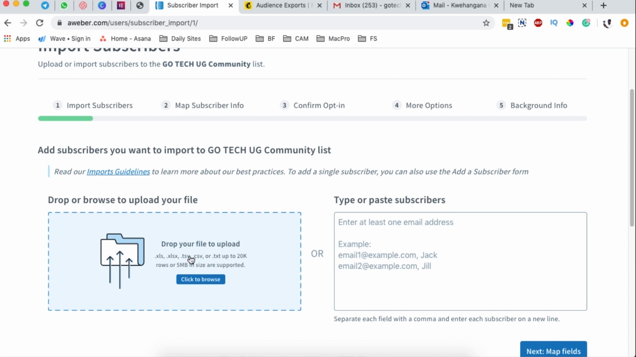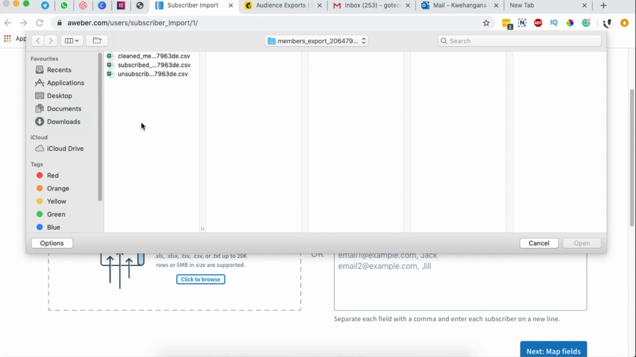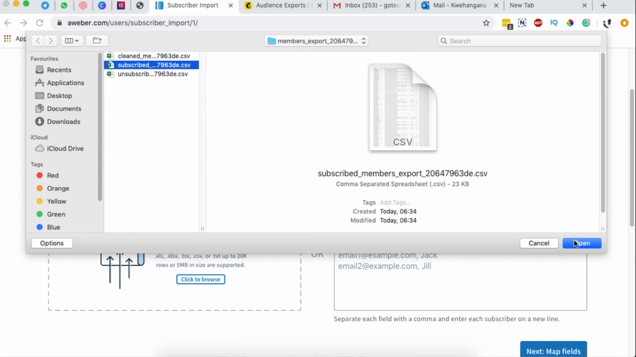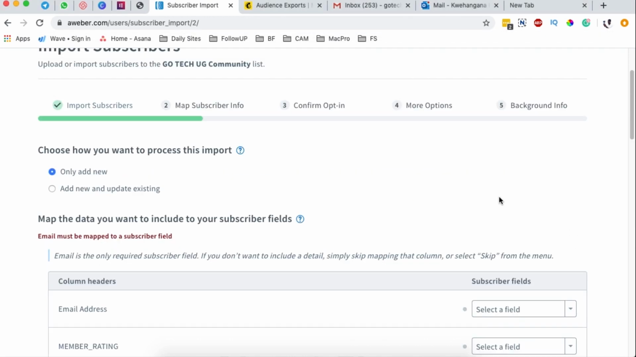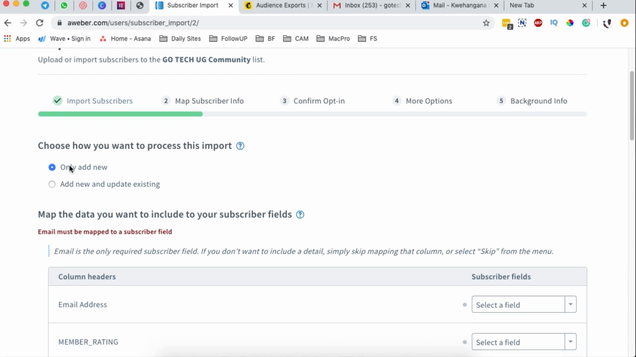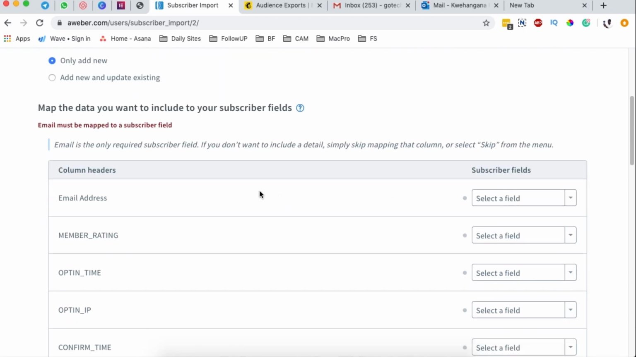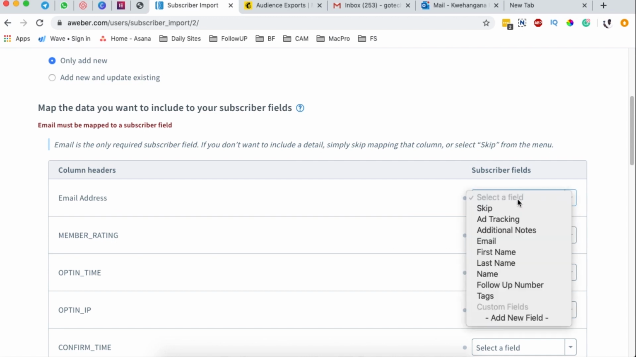So we are simply going to import this file, come to our desktop, and we are going to basically get our file over here. And then once we get to this section, then you can say choose how you want to process this import. Only add new or add and update an existing one. I want to add new. And then here we have to do a very important step whereby we have to map our inputs or email addresses. Here we will map the email address to an email.